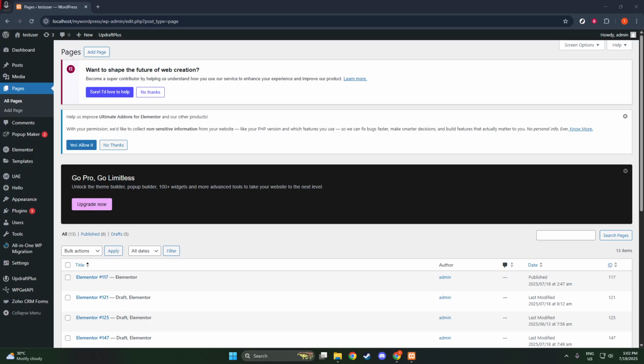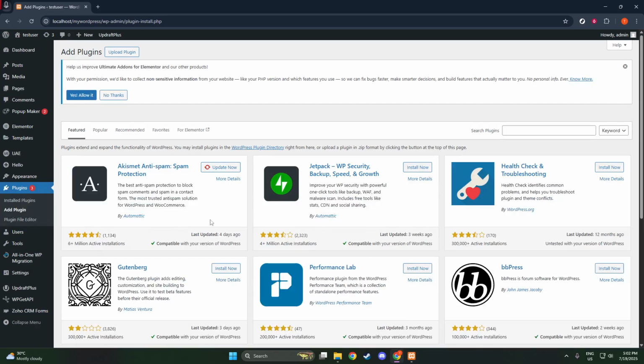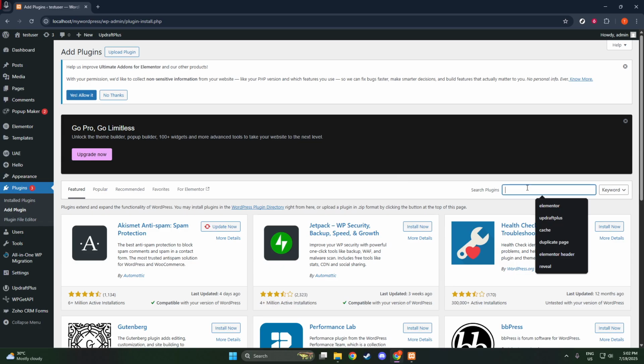What we want to do next is search for a specific plugin called the Elementor Header and Footer Builder. This tool will be our best friend today. Once you've found it, simply click on the button to install, and after that's done, activate it. With the plugin installed, we're halfway to creating our custom headers and footers.